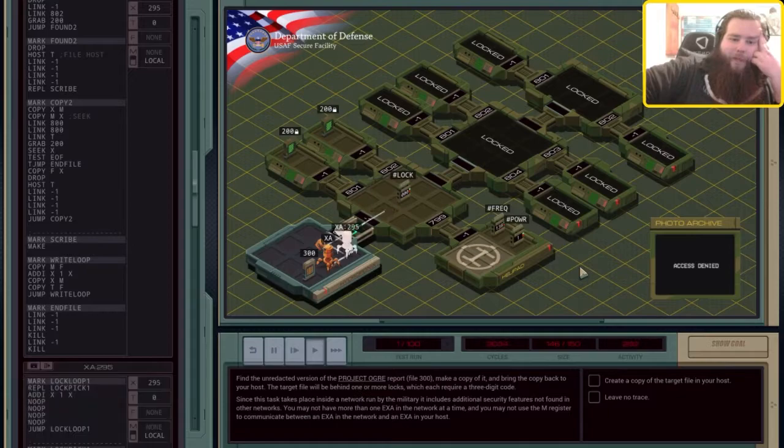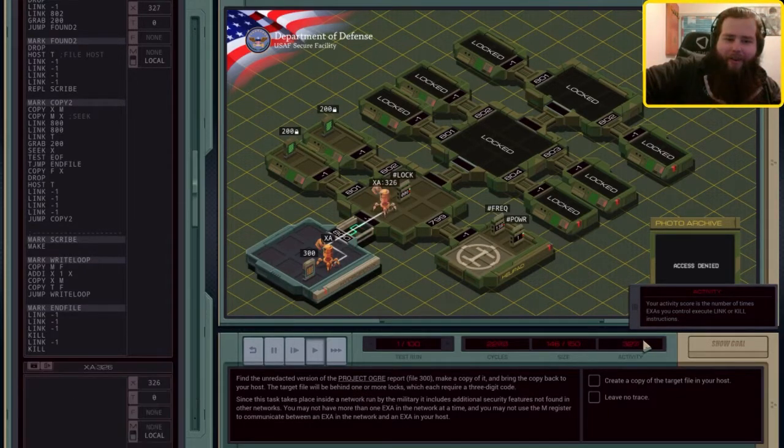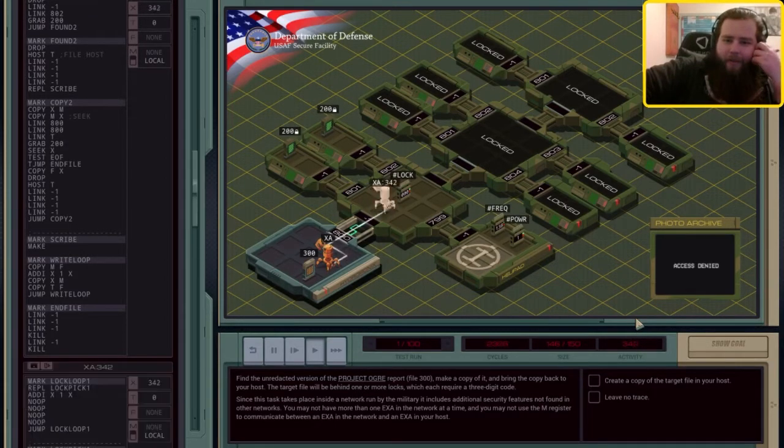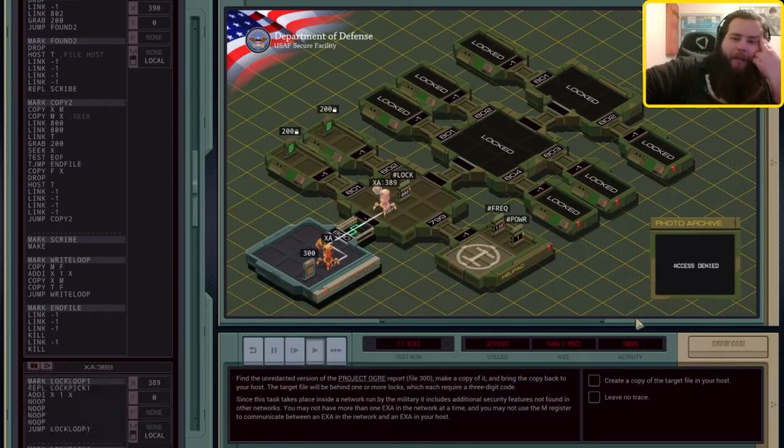Yeah. Okay. But look at our activity score. It's kind of ridiculous. At this stage, it's a reflection of what the password is. But yeah, I don't know. Okay, let's see. So it's gonna do all of this.